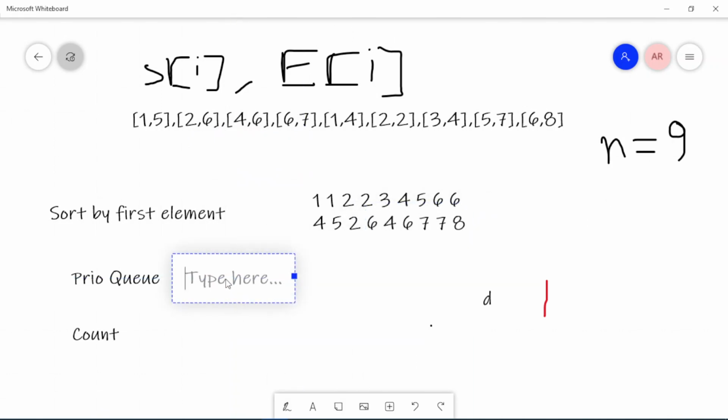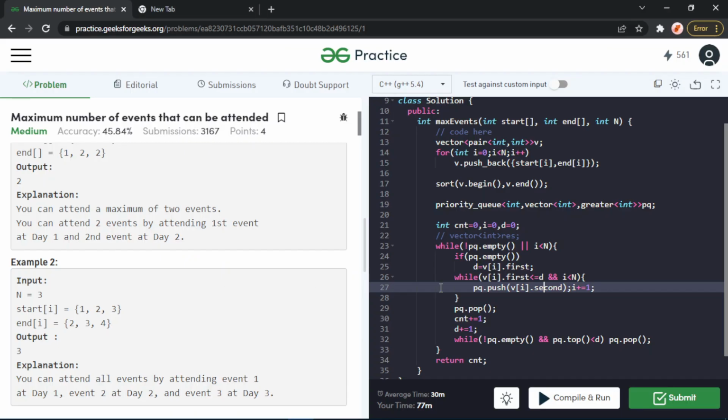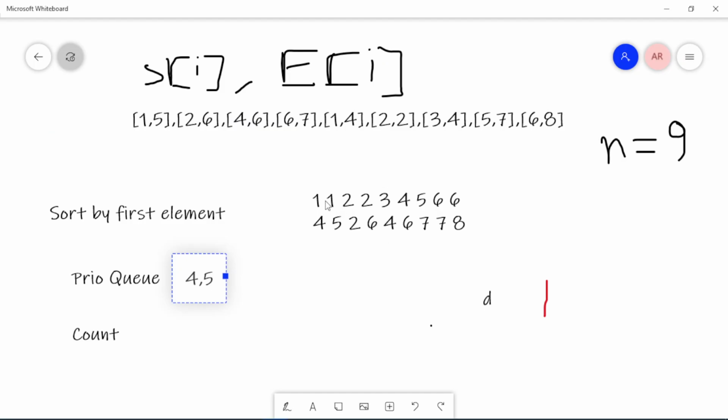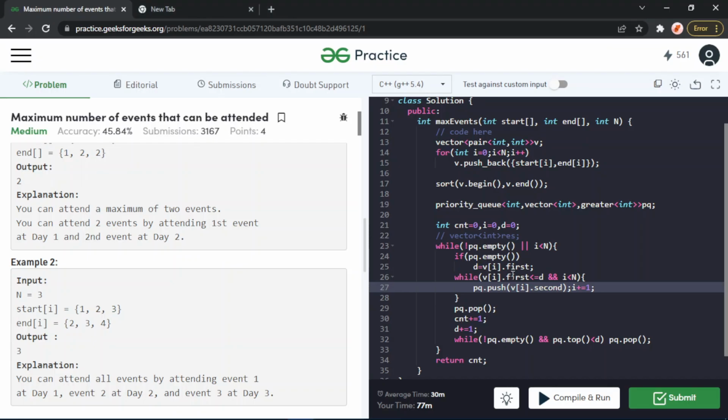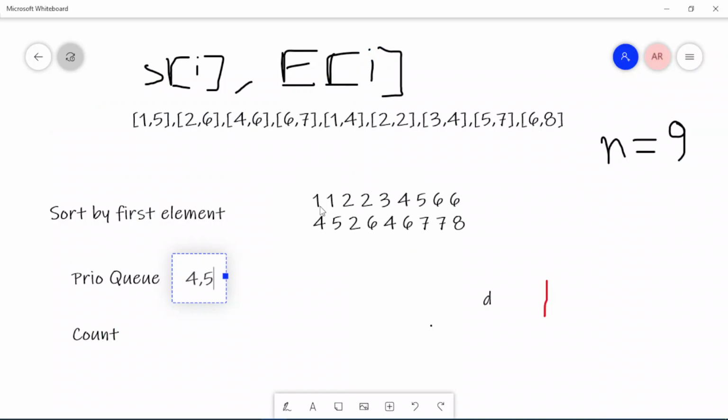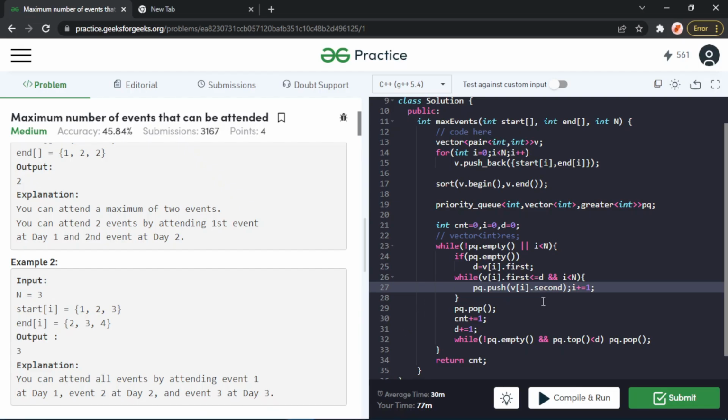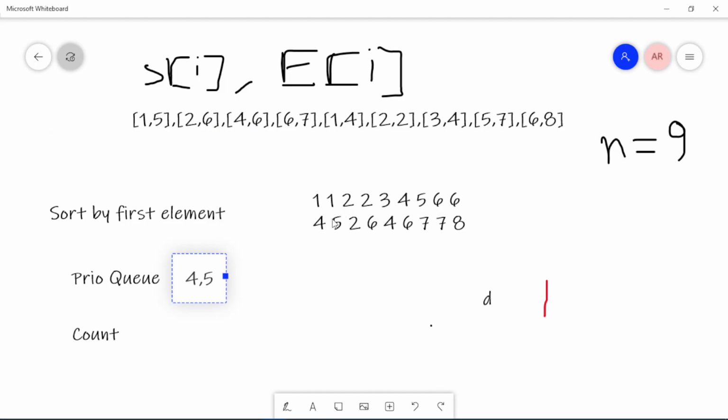Now my priority queue will be 4 and 5. So we are pushing like the v of i dot first. This is the one, like 1 is less than or equal to 1. So my second element, 4, will be pushed, and my third element will be pushed to the 5. So now these two elements are pushed to the queue.